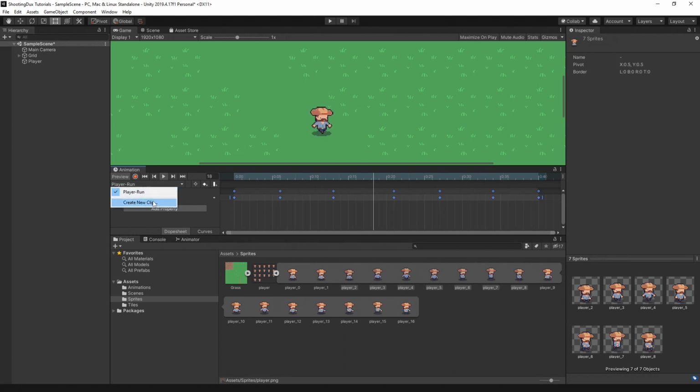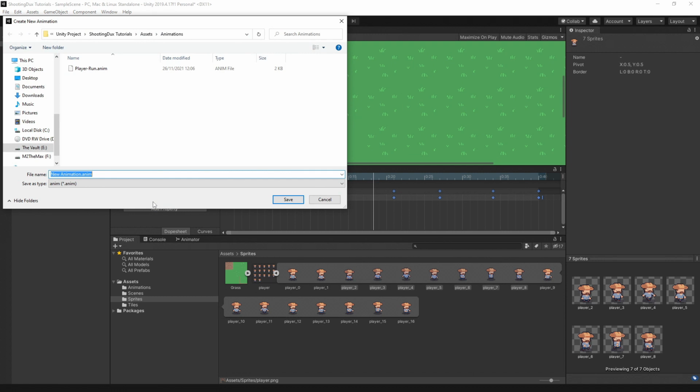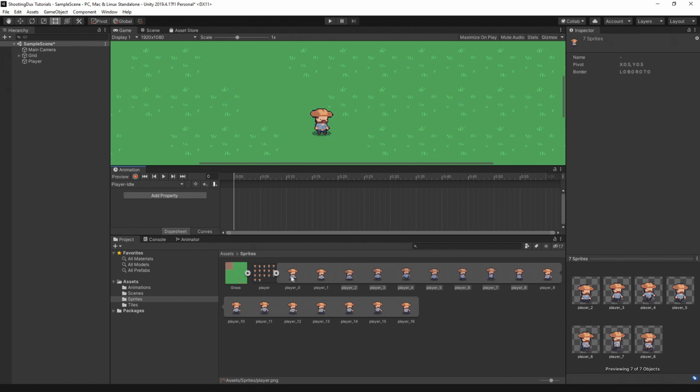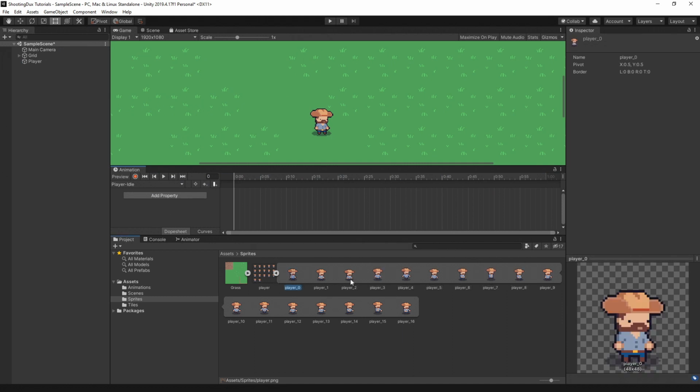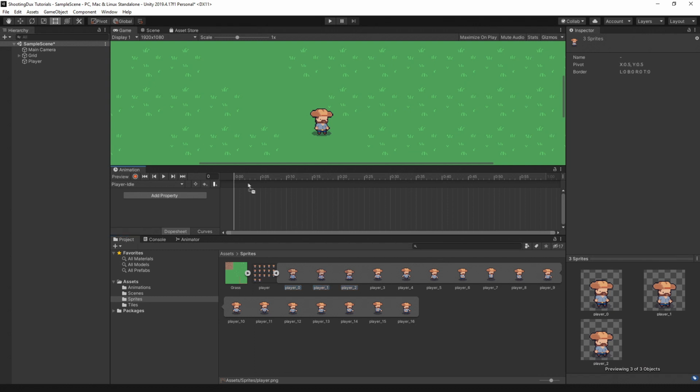I'll click this drop down and click Create New Clip. I'm going to rename it and call it Player Idle. I'll select the 3 sprites here and drag them in the exact same way as I did for the run cycle. Test out what it looks like. I'll click play, and here we are. Might be a bit slow. Again, once I'm happy, I can stop and move on.